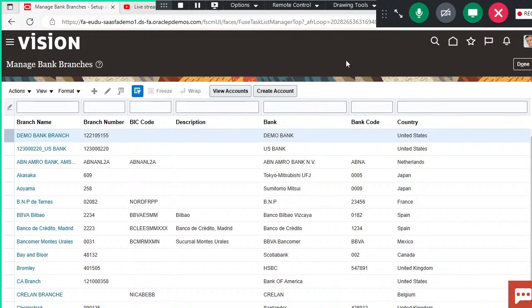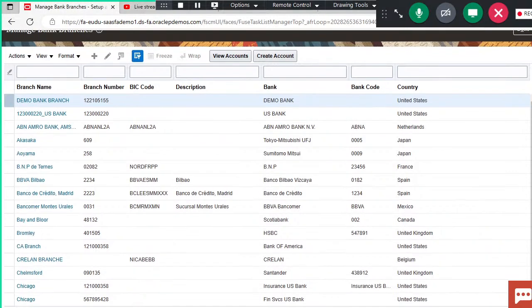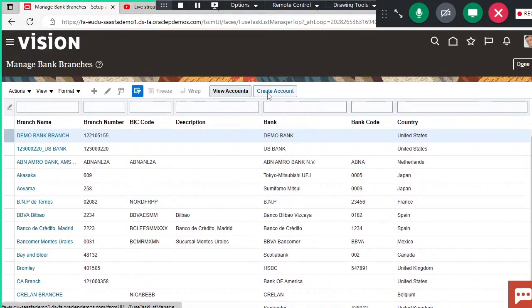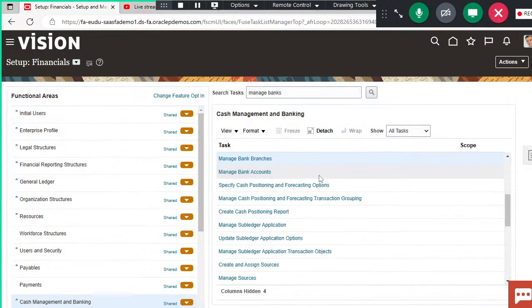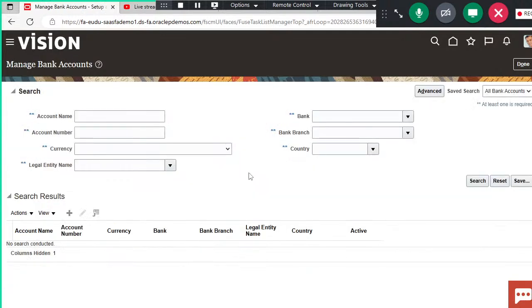Now the next step is to create bank account. So as for branch, we have seen two options are there that you can go directly from here to create account or else just done and you can go from this task manage bank accounts. Both ways or options will navigate you to the same page to create the bank account.